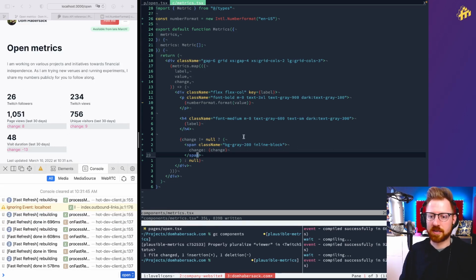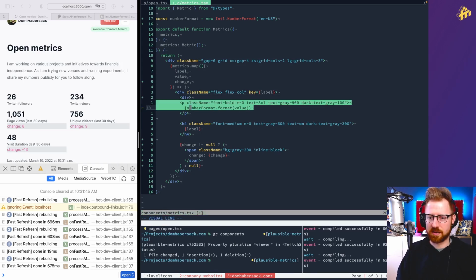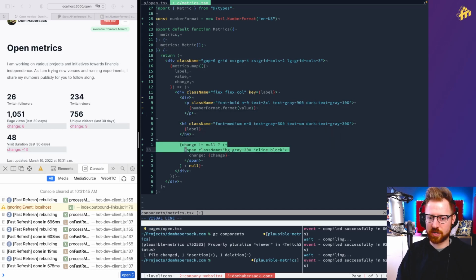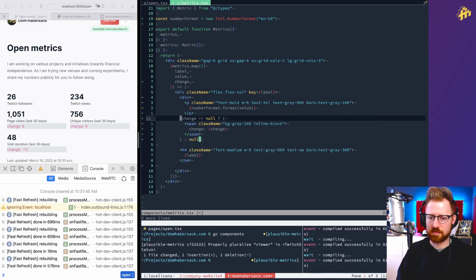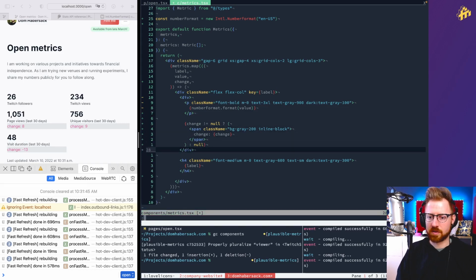And okay, the inline block doesn't do anything because this is a flex container with a flex column here. I think the change would make most sense next to the number here, right? So we are going to put this formatted value in another div, and put the change in here. Close the div.